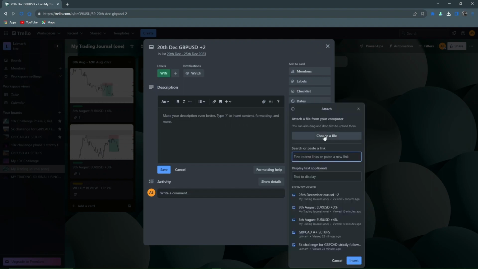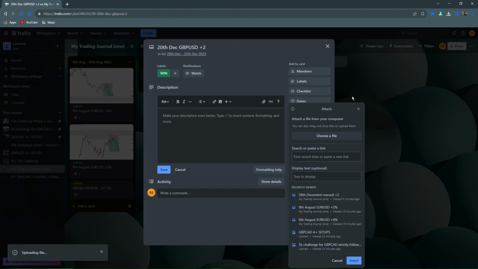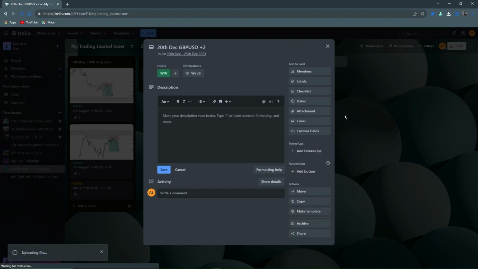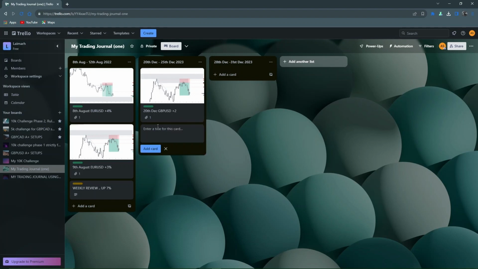Then you just add the attachment, the picture that you've taken on TradingView. Then you just go like this. Then you click over here for it to be the displayed picture for this particular day. You've gained 2% on this particular day with GBP USD. This one is Euro USD. When 21st, if you take a trade, you're just going to add it this way. If it is 21st, you just do 21st.